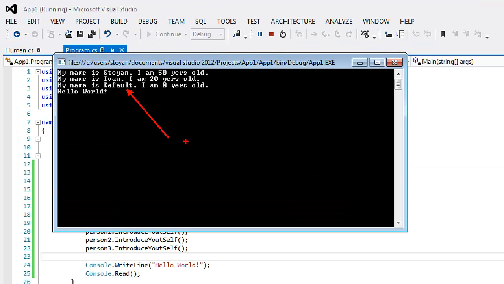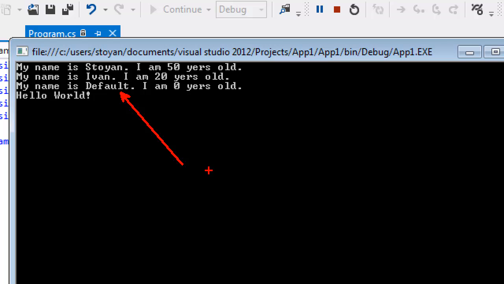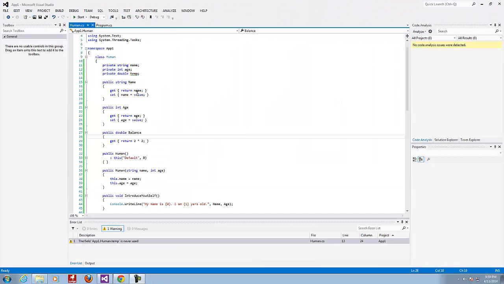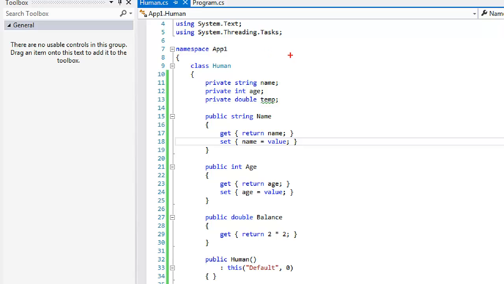Okay, so the constructor without any parameters actually called the constructor with 2 parameters and sent as the values the name default and the age 0. So such a person was created. Such an object was instantiated, and the object was set up with the age 0 and the name default. Okay, let me make a summary.